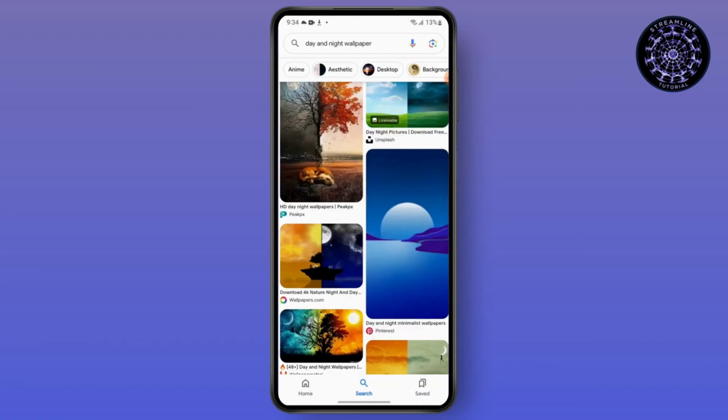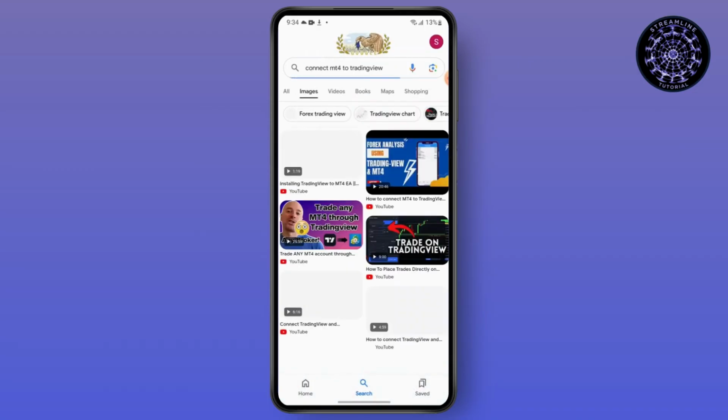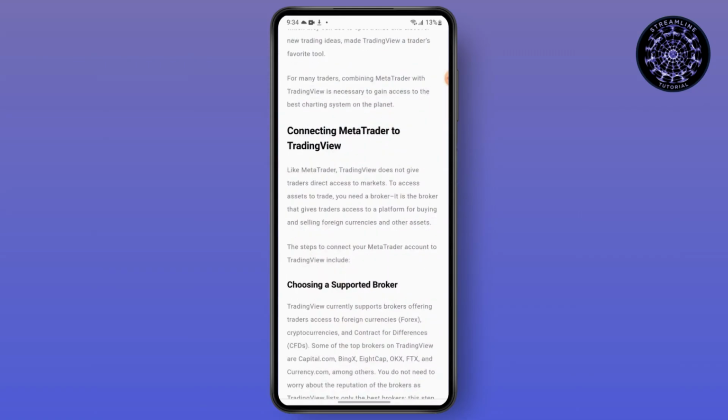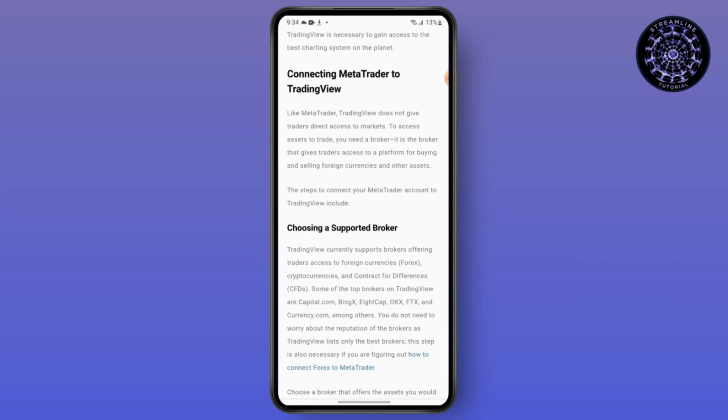So first, launch your preferred browser and then search for connect MT4 to TradingView. As you can see over here, like MetaTrader, TradingView does not give traders direct access to markets. To access assets to trade, you need a broker. It is the broker that gives traders access to a platform for buying and selling foreign currencies and other assets.